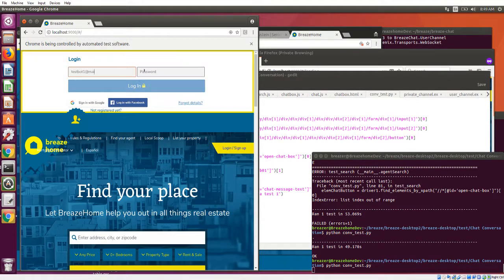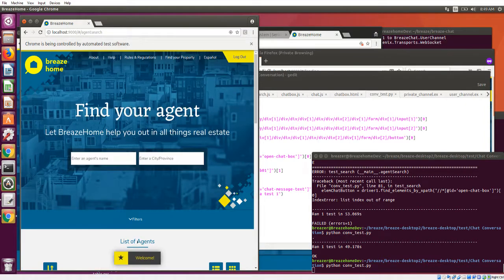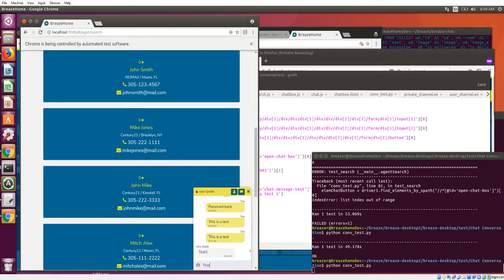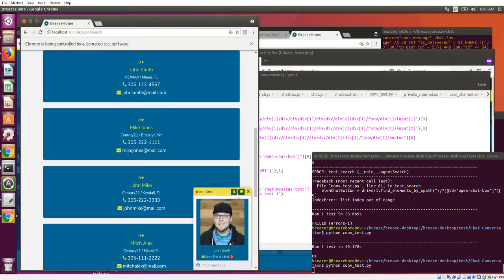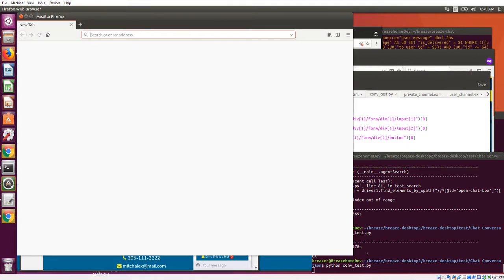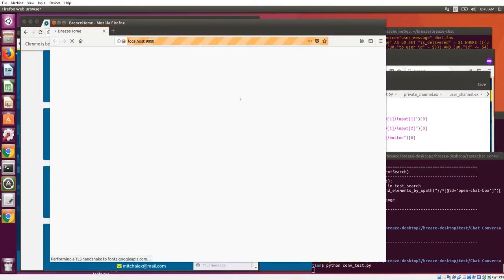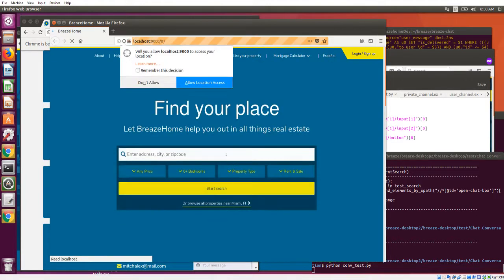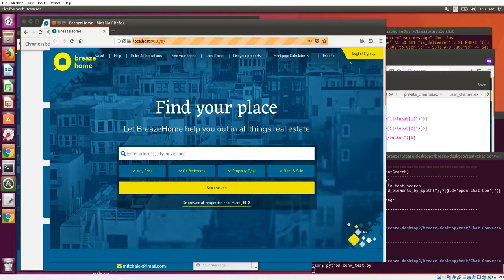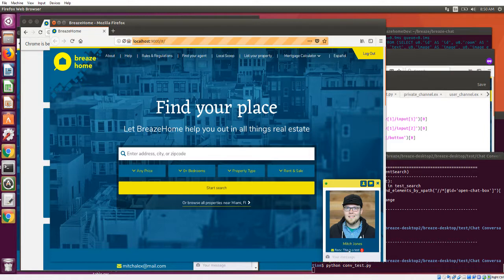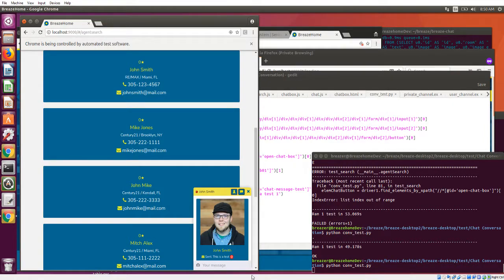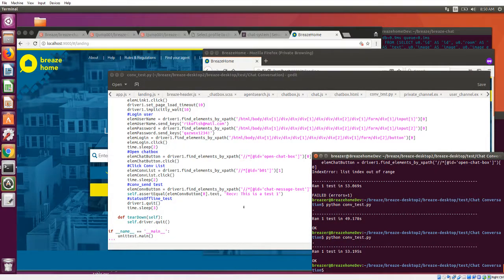So here I'm going to log in, click on the find the agent link here. It's going to scroll down, click on the agent, go to the chat button, and you can see here this is a test. So that first test has succeeded. Now the second test, the receiving test. It's going to take a while to load here for Firefox. Gotta log in. You can see right here, received: this is a test. So that means the test has succeeded. That's a good thing.